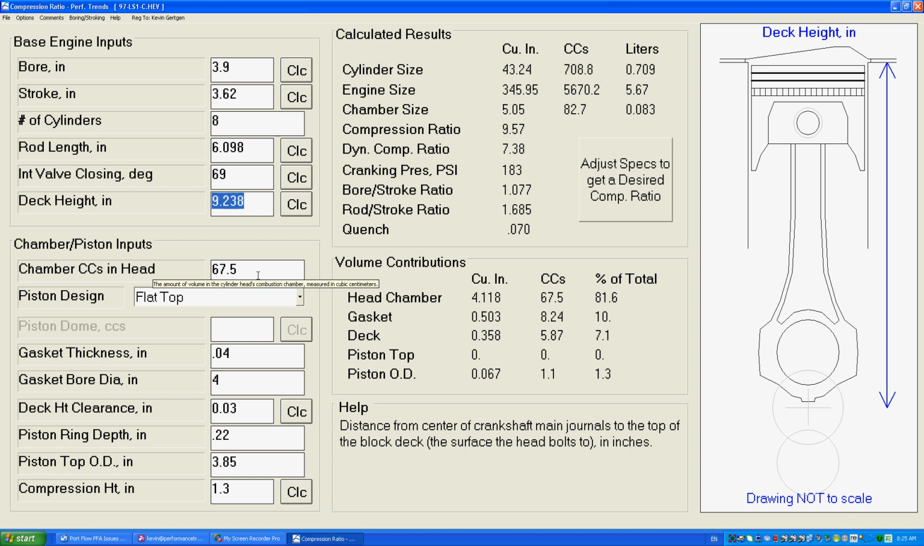And you can obviously just change anything you want. These are the proportions, the contributions to compression ratio. Most of the compression ratio volume, the clearest volume up here at the top, is coming from the chamber in the head. The gasket here, which is gasket thickness plus gasket bore diameter, is giving you how much contribution from the gasket.